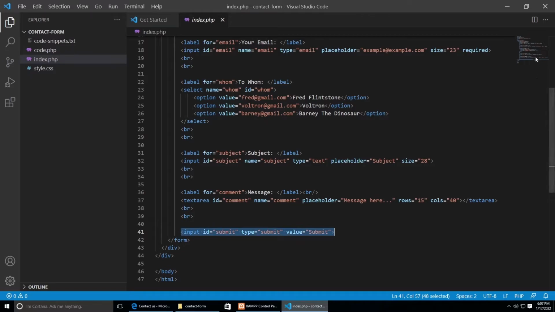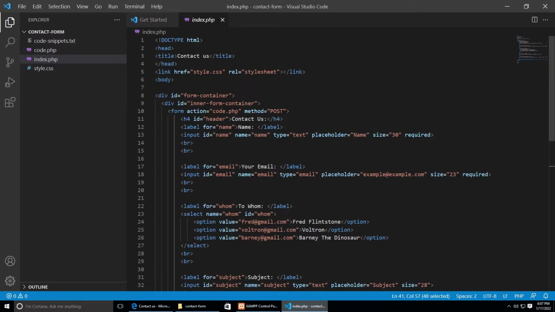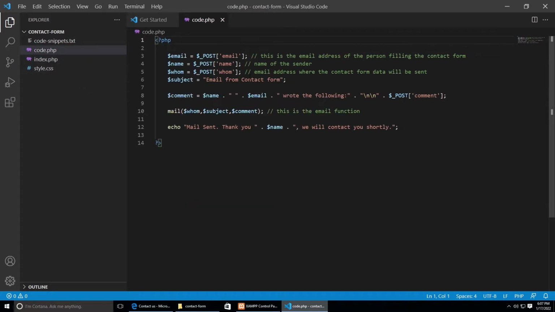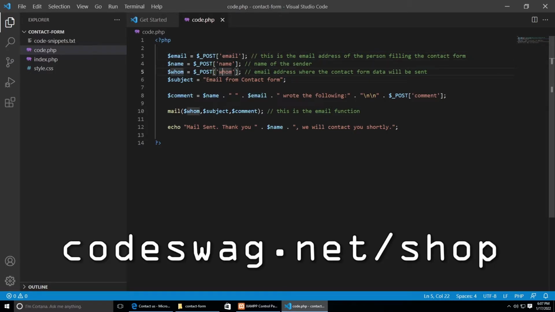Right, now our form is going to use the post method, and it's going to send the data in the form to this file, code.php, which is here. So it's going to grab, using the global post object, the email address, and this is the email of the person filling the contact form. It's going to grab their name, and it's going to grab this whom.